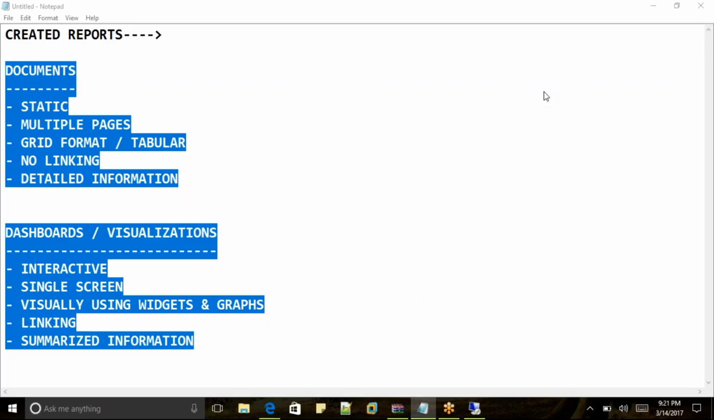Guys, some inputs: instead of reports, why do we need to go on to documents and dashboards? I think documents and dashboards are more for the end users, whereas the reports which we have created already are more for the business users within the company.